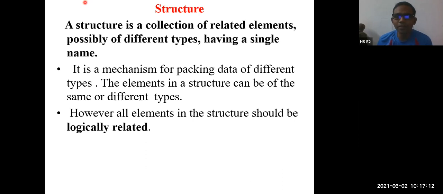Let us give one more example. The next example is a vehicle. A vehicle will have a name, some price, some model, and many other attributes. Then we can say vehicle is a structure element.